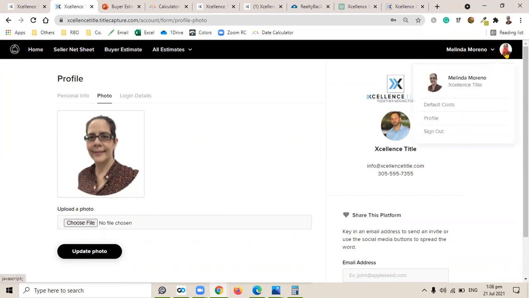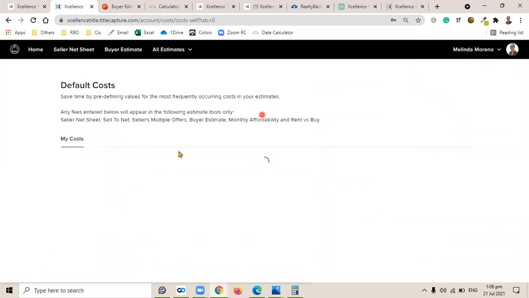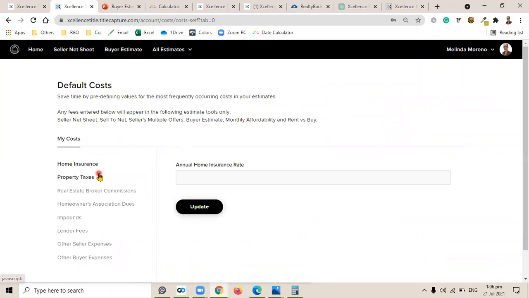Additionally, if you click on the circle, you also have default cost here available so that you could add the numbers that you often use so that it auto populates for you. So please note that these default costs will apply to these estimate types only.